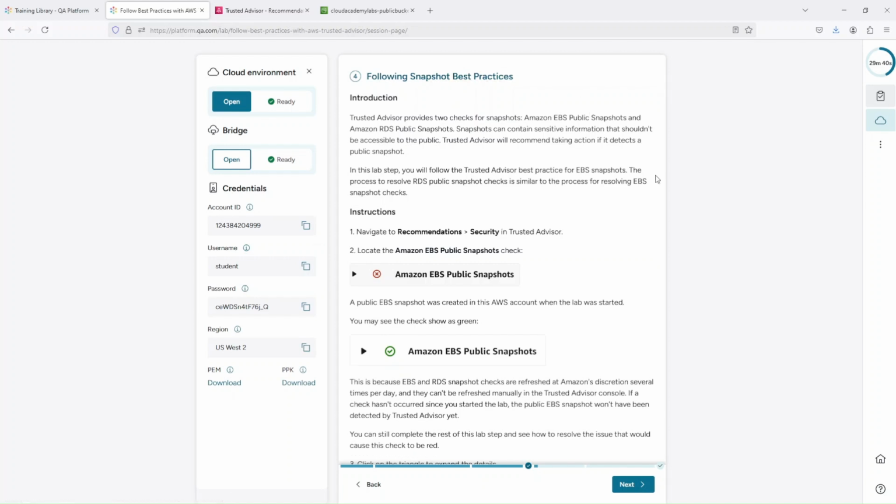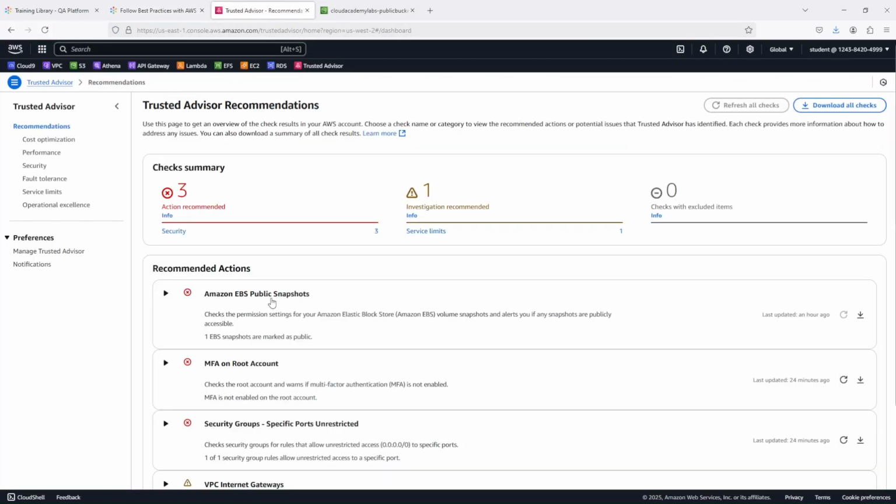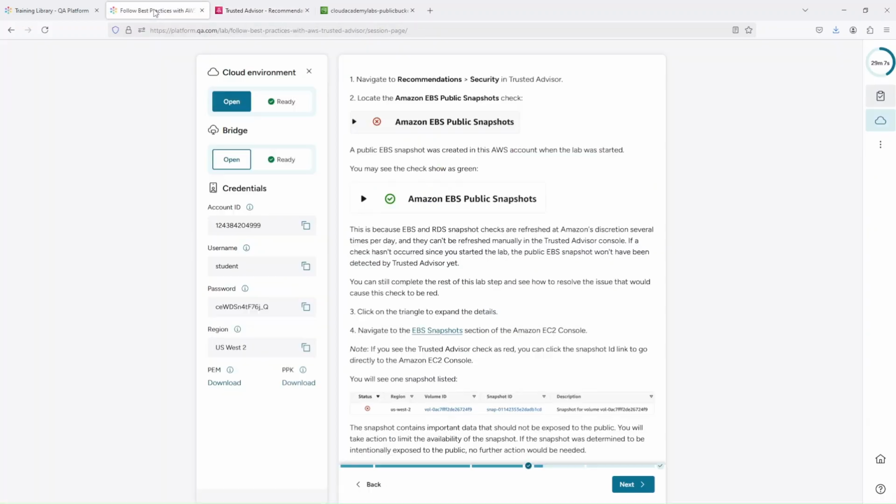So the instruction is step 1, navigate to recommendations, security in Trusted Advisor, locate the Amazon EBS public snapshot check. A public EBS snapshot was created in this AWS account when the lab was started. You may see the check shows as green. Amazon EBS public snapshot. Let's see. Amazon EBS. Yeah, it's in red. Here it shows 1 EBS snapshot is marked as public.